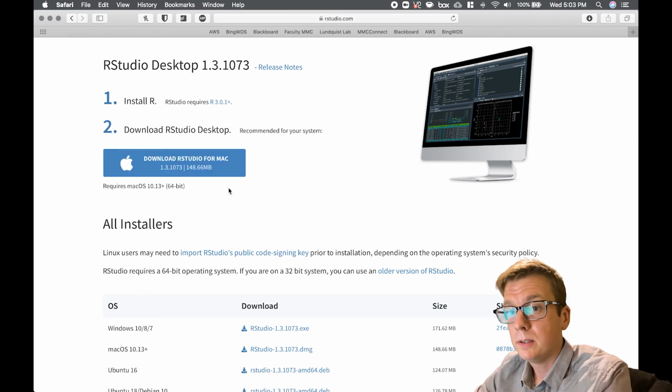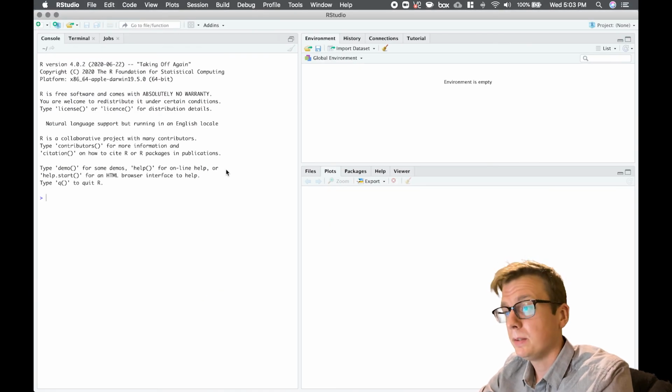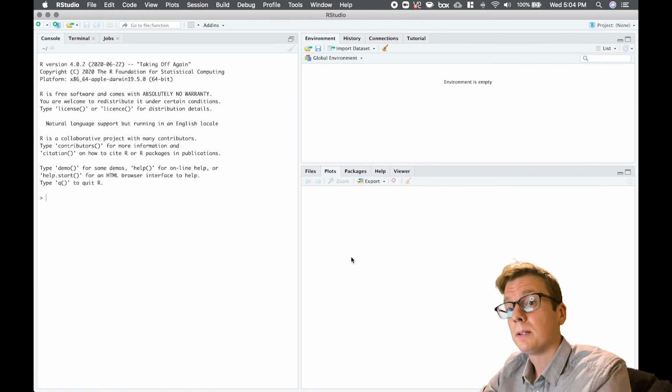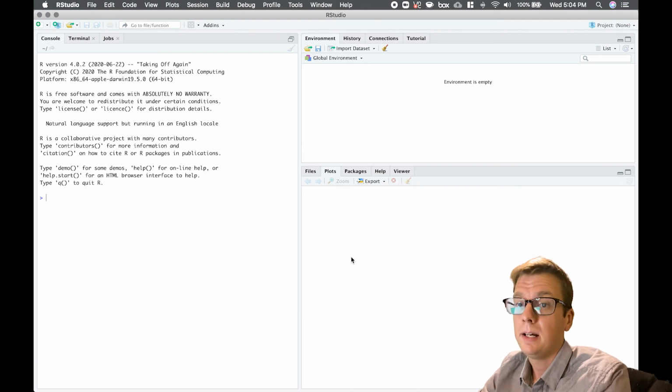Once RStudio is installed, you open it up, and you should be greeted with a screen that looks very similar to this. And here on the left-hand side is the R console itself. This is the world we're going to be working in for the rest of the semester. There are some other windows that we'll talk about in class, but at this point, just be able to get this screen and you're set to go.